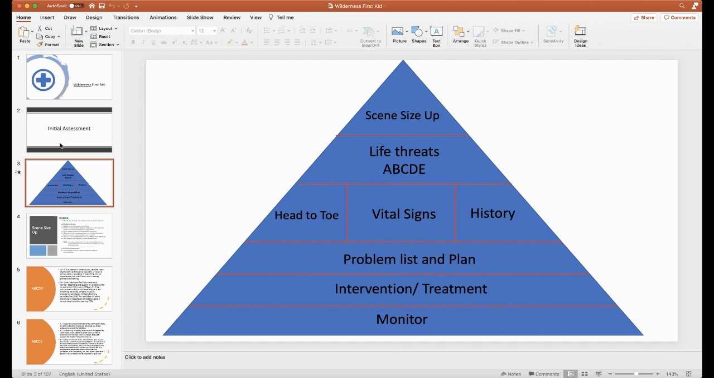So there's a pyramid here of how we work through our system. And we start at the top of the pyramid and we work our way down. So we're going to go through each of these, some of which we have covered before, some of which you will be hearing for the first time. And then for your assignment for this, there is no quiz. There's just a quick assignment on showing an initial assessment.